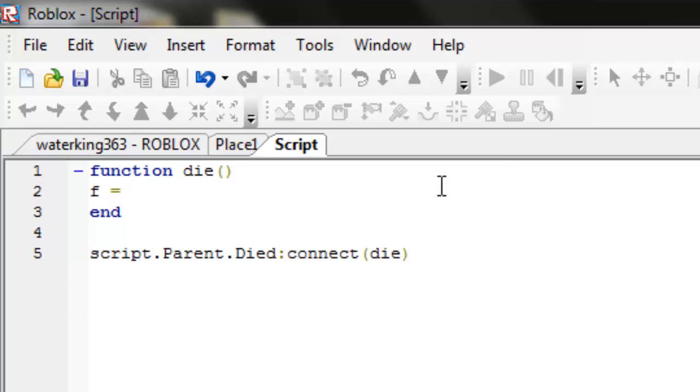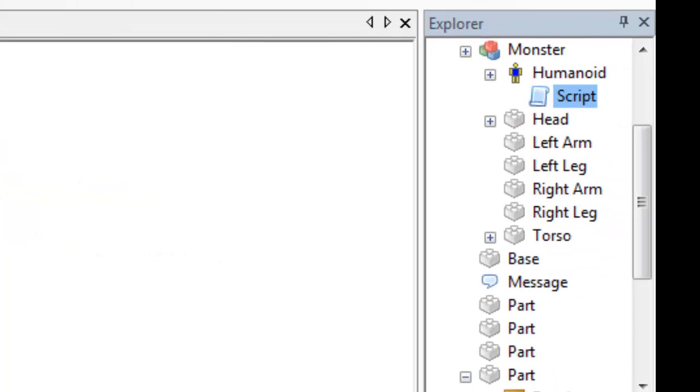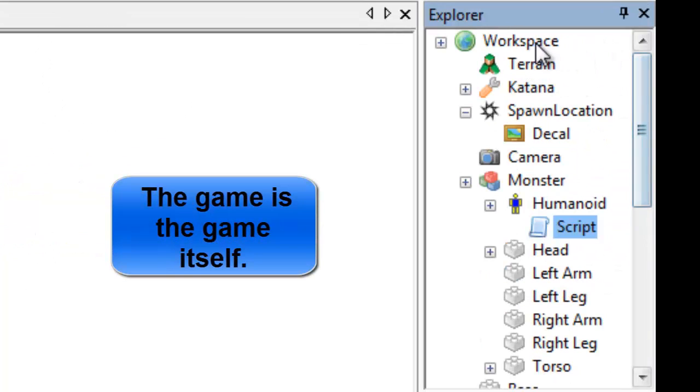So after you've gotten that completed, you want to make sure you put game.Lighting.Key, which you're trying to find, and you want to clone it. This is actually a function, and you must end it with your brackets. Clone means clone what I want to clone. Now I'm going to put f.Parent, so it tells me what the clone's parent is going to be, and then it's going to send it to the workspace, so I'm going to put game.Workspace. This is the game, and this is the workspace.